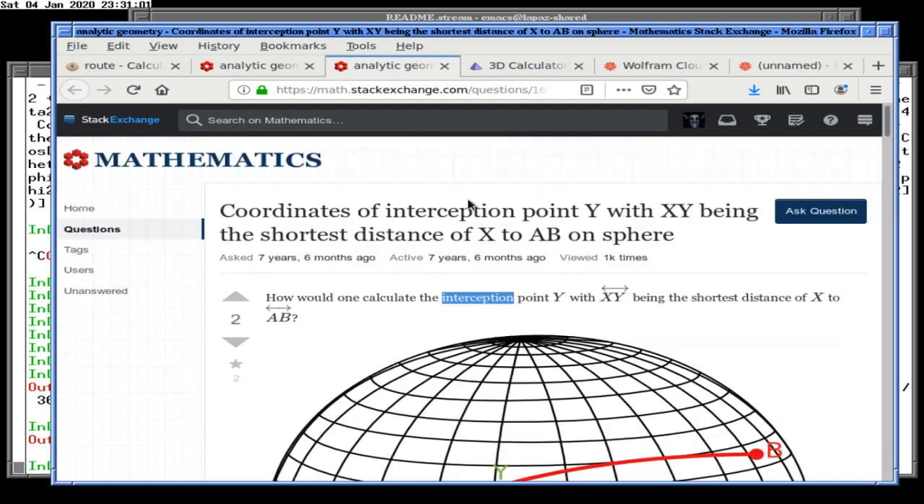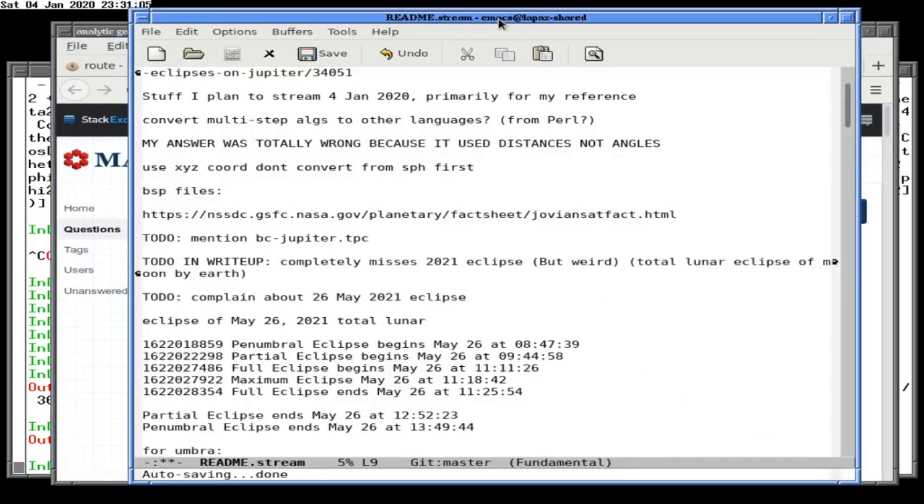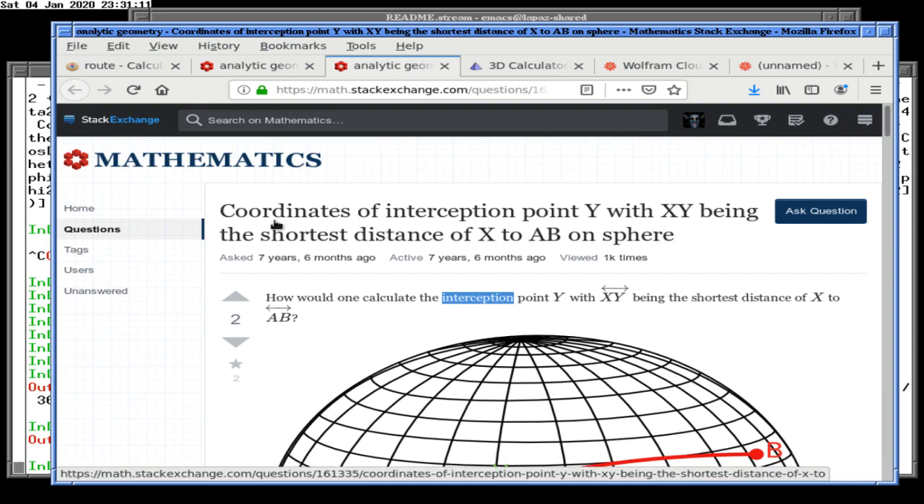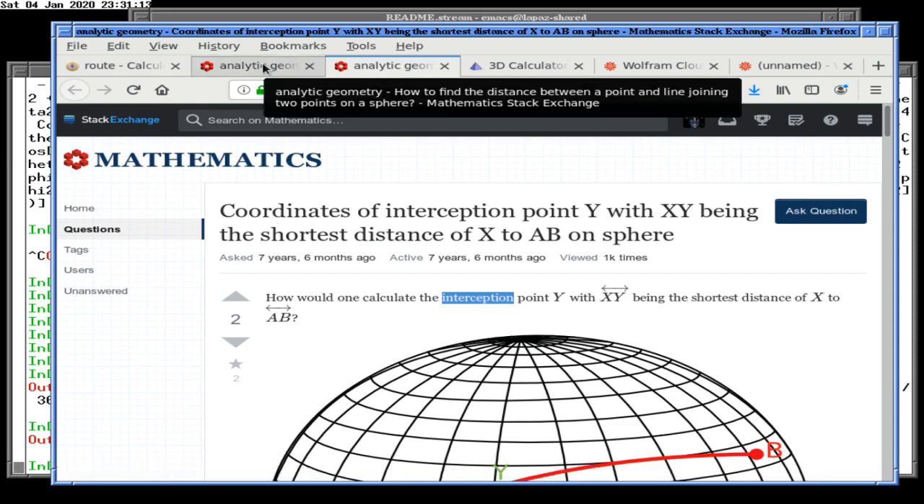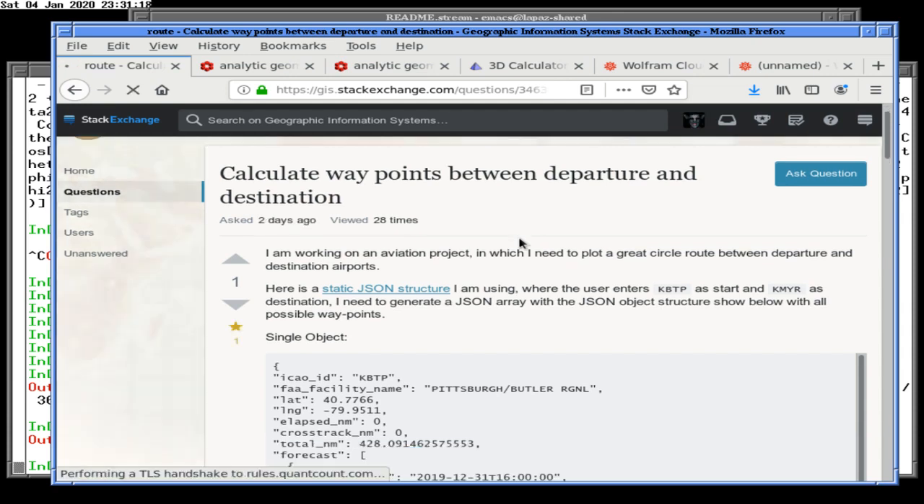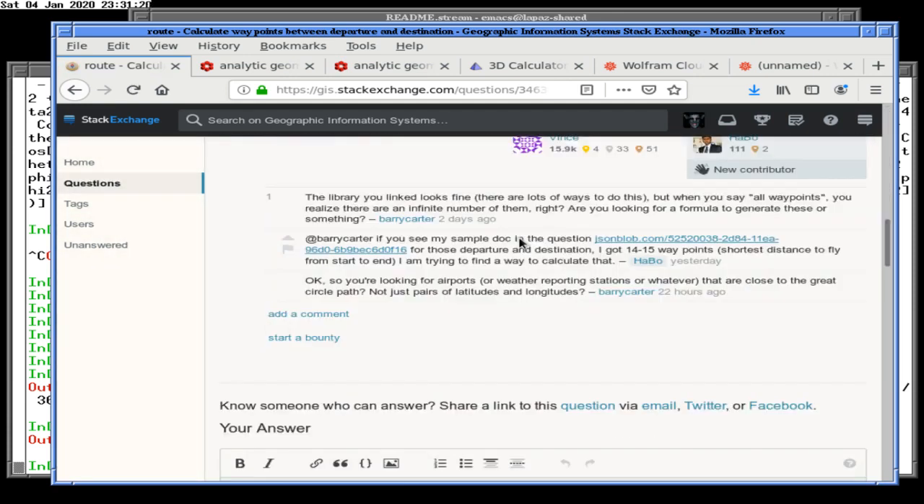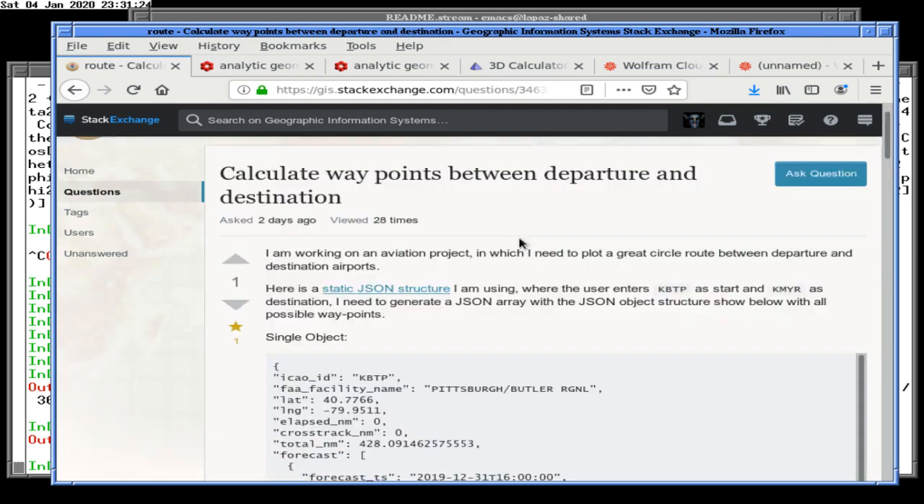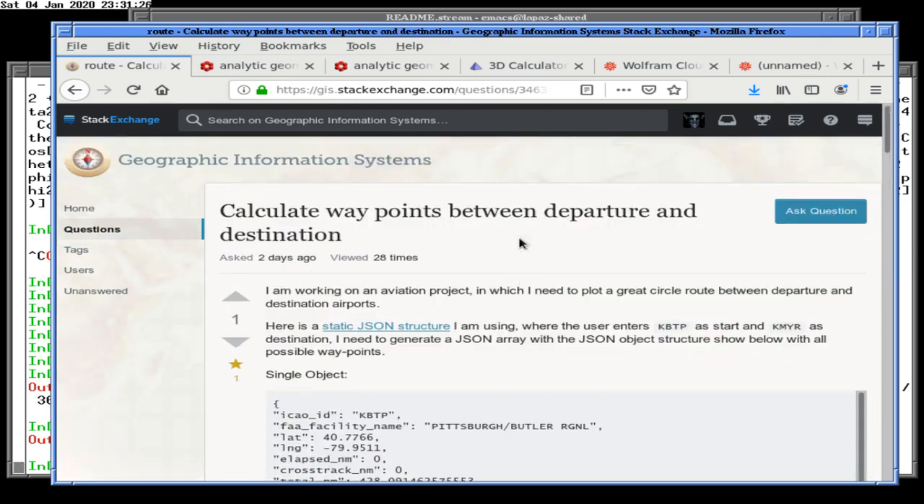So the problem I'm trying to solve here is the waypoints problem, and I do have it listed here. God, I hope I do. I'm going to be so pissed off if I don't. Here it is. Calculate waypoints between departure and destination. I'm going to reload it to see if anyone's answered it and pretty much ruined what I was going to do. They have not. Fantastic.